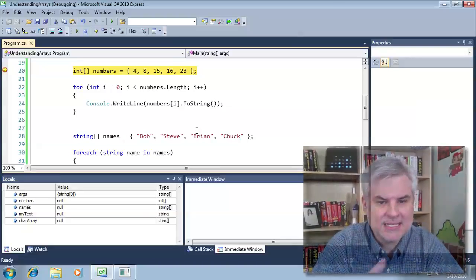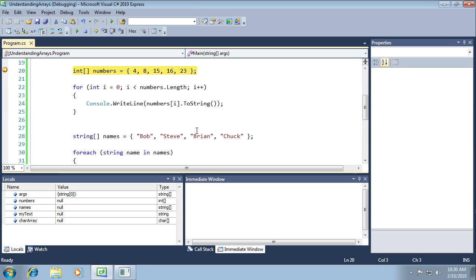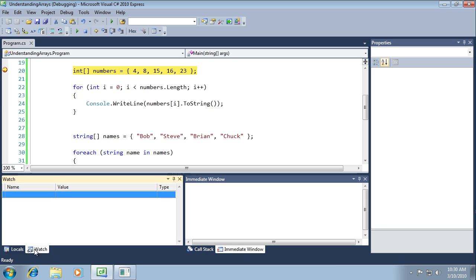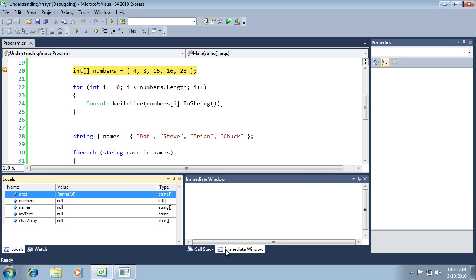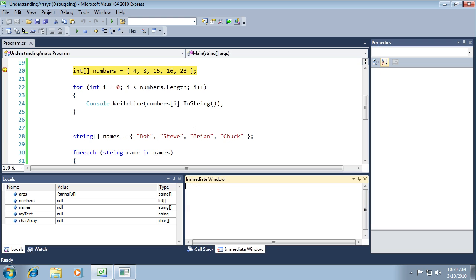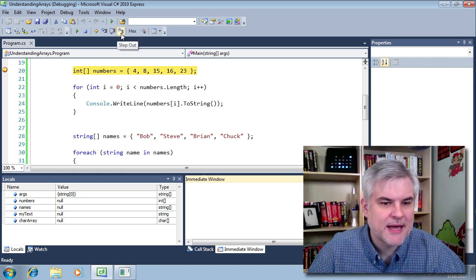Notice that the IDE has changed visually. First of all, we see a new panel below the code area, and there's a couple of windows: a Locals window and a Watch window. We'll come back to those in a moment. There's also something called an Immediate window and a Call Stack. We'll talk about those in a moment as well. All right, now to step through the code, you have a couple of options. You can use Step Into, Step Over, and Step Out.